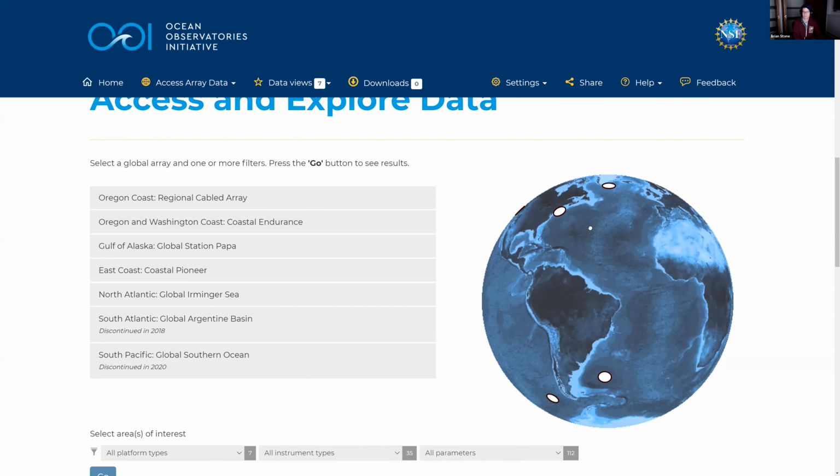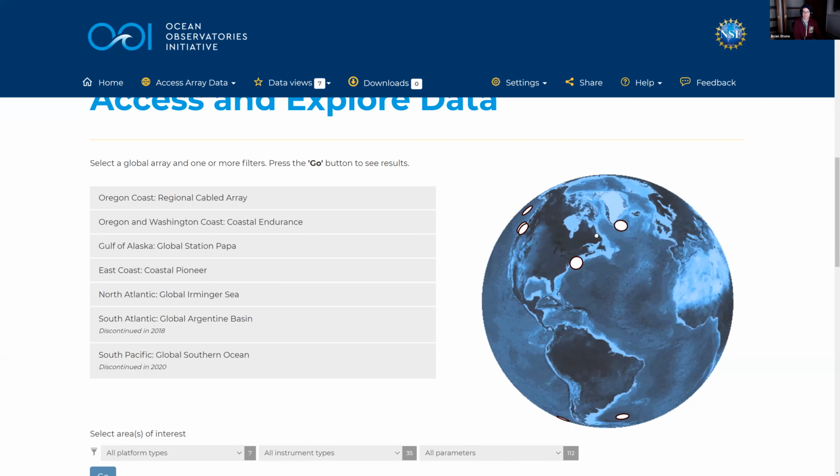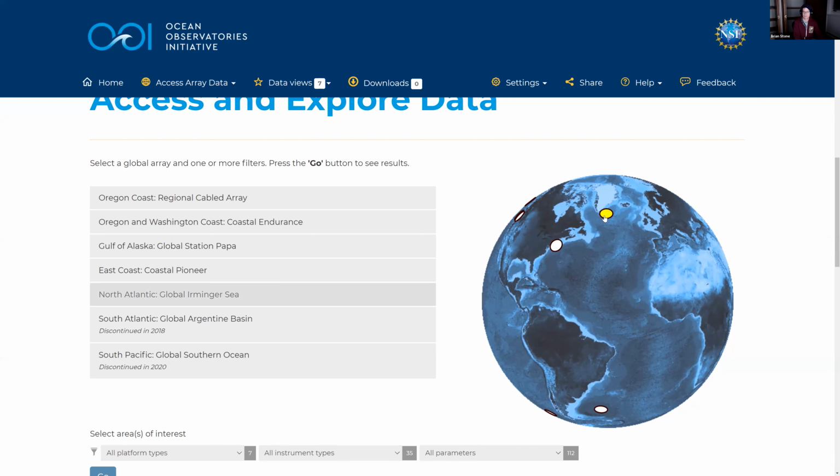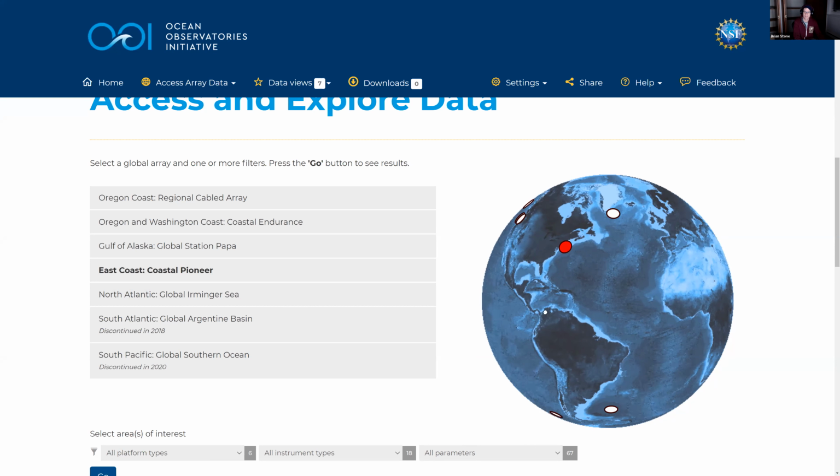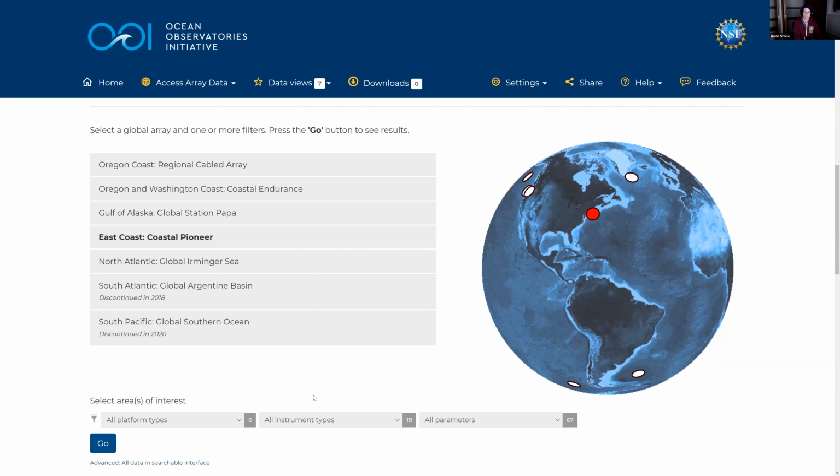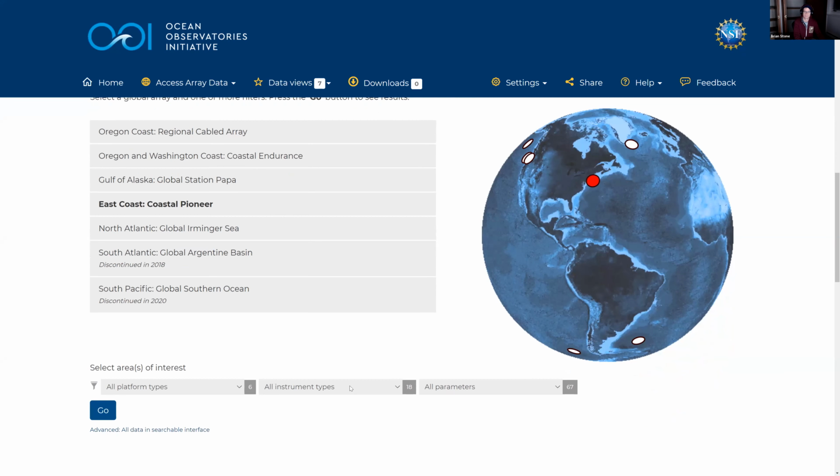This map is interactive. I can pan it around by grabbing it. I can hover over a point and it highlights on the left side which array I'm looking at. So right now I'm looking at North Atlantic Global Irminger Sea. If I click on it, it highlights that particular array. And then, I don't know if you could see, but down below, the number of platform types, instruments, and parameters updated. So now I can choose from platform types, instrument types, and parameters that are available only at that array. And so there are quite a few.